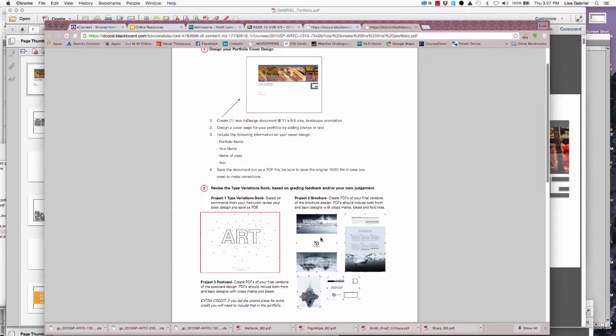Now, those two PDFs will need to include crop marks, bleed, and fold lines, because part of that project was learning how to work with crop marks, how to work with bleed, and how to draw fold lines. So it's important that you have those indications on your PDF. Okay, and if you do an extra credit project as part of the ad campaign, you should also include that here in your portfolio.